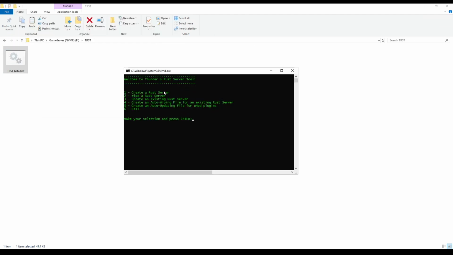And it gives us 5 options and exit. We can create a Rust server, wipe a Rust server, update an existing Rust server, create an auto-wiping file for an existing Rust server, and create an auto-updating file for Umod plugins. So we're going to start off by creating a server.